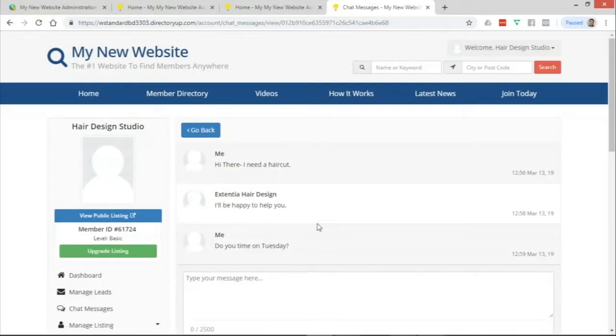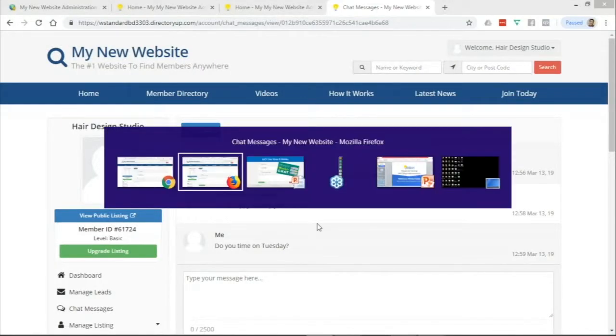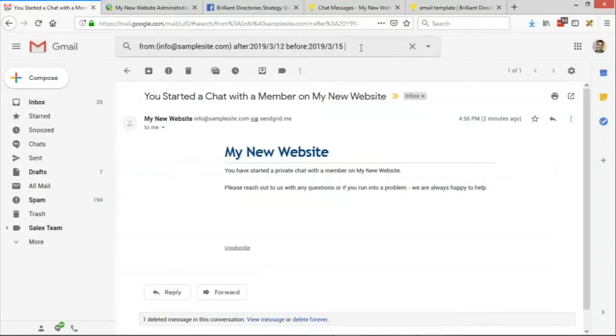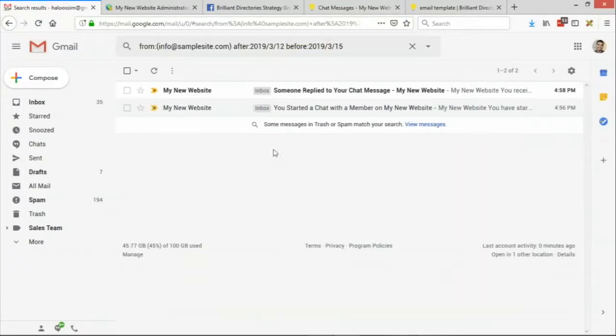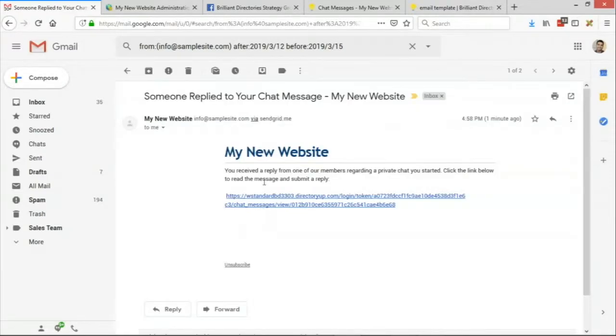And let's see some of the emails that they get now that they're going back and forth. Let me go back to my email here and just do a search. So you can see someone replied to your chat. And it says, you received a reply from one of our members regarding a private chat. Click the link to continue things. So this is the link that the member can click on. It'll take them directly to the chat on your site, and they can continue replying and responding every time there's a new chat message coming in.